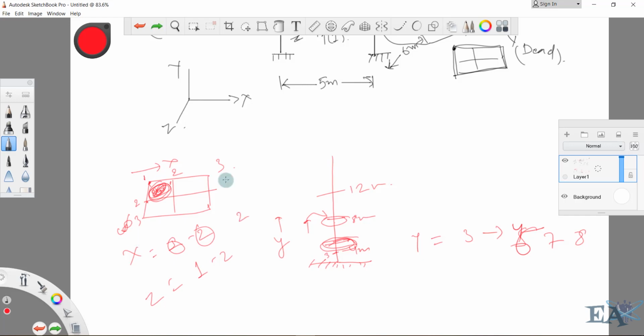If you give the minimum value of the X range as 2 and the maximum value as 3, and for Z, if you give minimum value as 1 and maximum value as 2, which means that this panel will be selected. Only at this portion the load will be applied. This is the concept of the range.